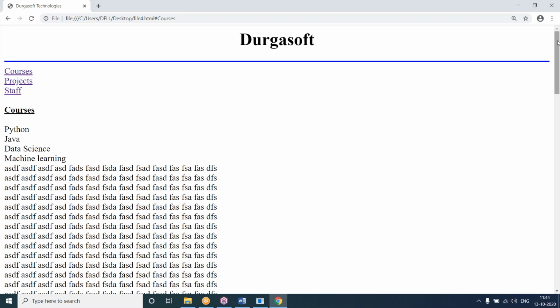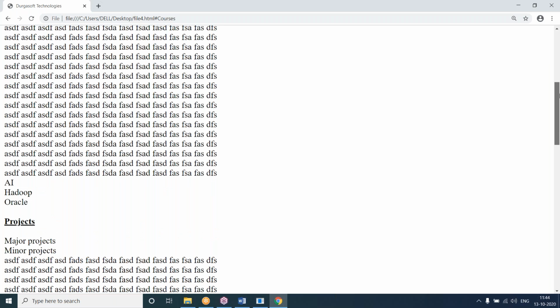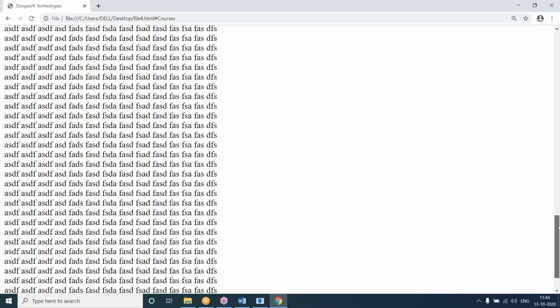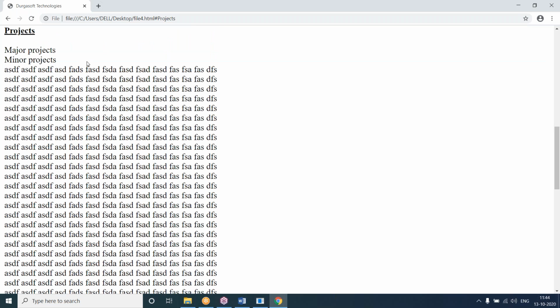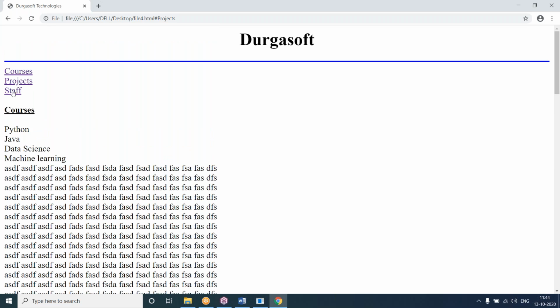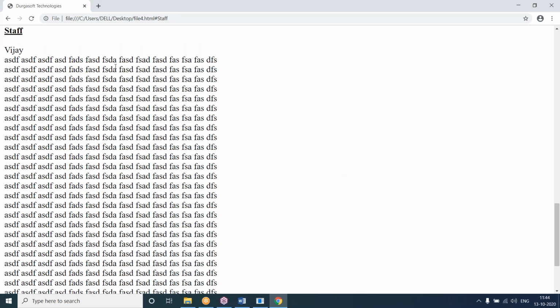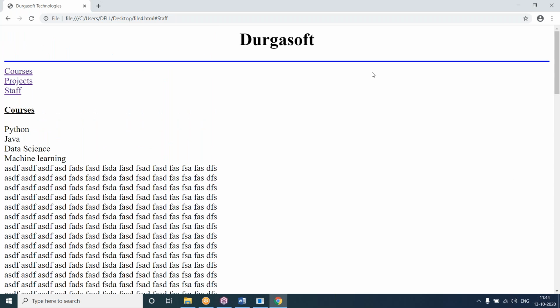If you want to see the next lines, I'll use the vertical scroll bar. In this case, if I click on projects, it is showing projects. And if you want to see staff details, here you can see. And if you are at the bottom of the page and want to go to the top, then we can define it like this.